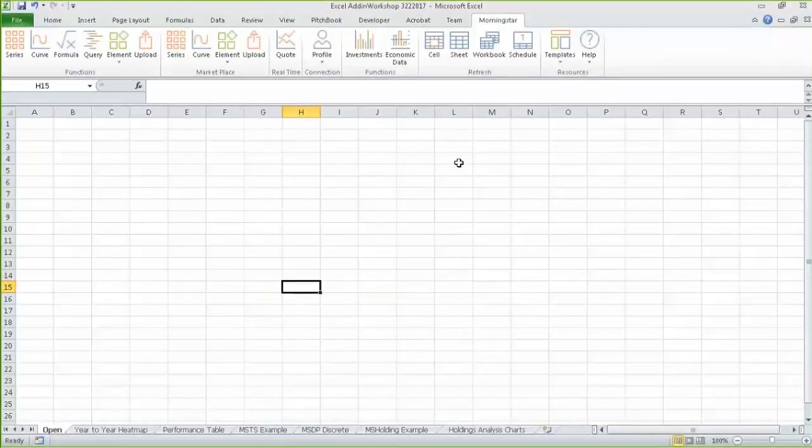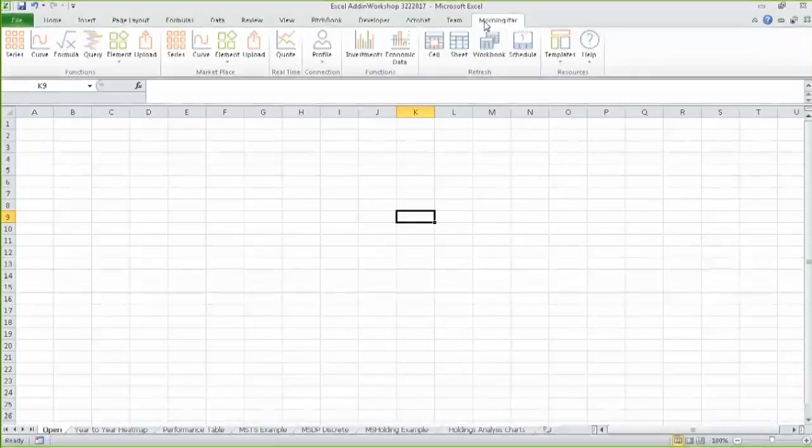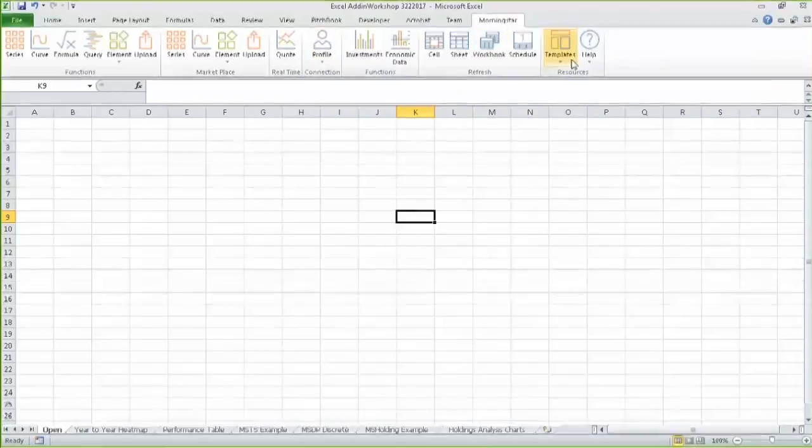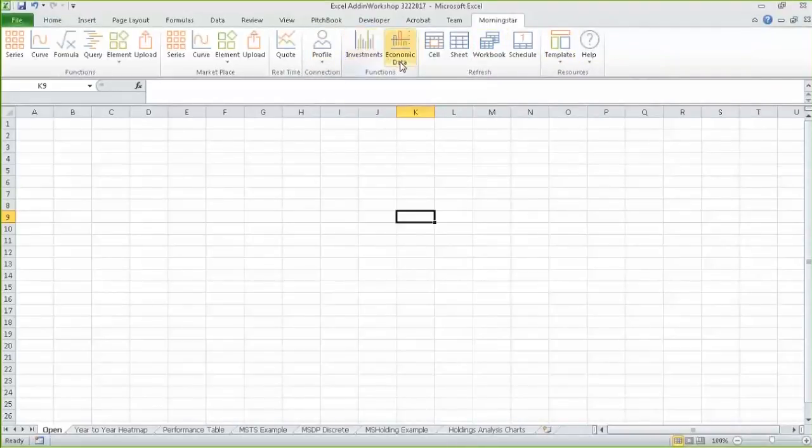So we are in Excel. When you have downloaded the Excel add-in, you will see this little ribbon here. It's called the Morningstar ribbon. And when you have it open, because you're a Direct user, you will see everything from Profile to Help. So you'll see the investment dialog, the economic data, the research function, and the resources. I have more icons on the left-hand side because I also manage the commodity side of the add-in. But as a Direct user, you will be able to see the icons from Profile to the right.